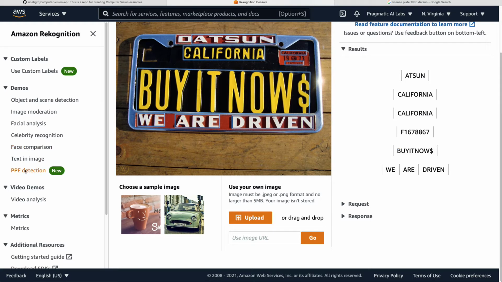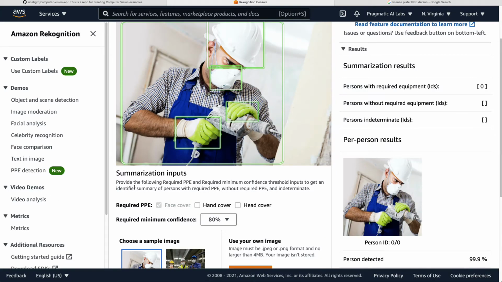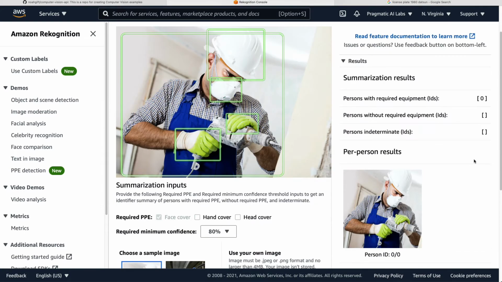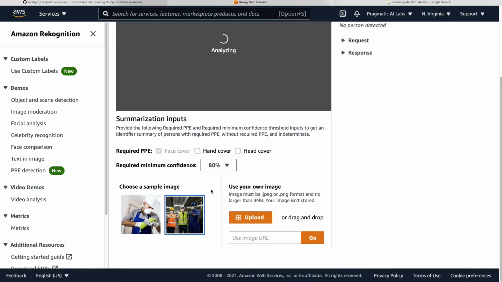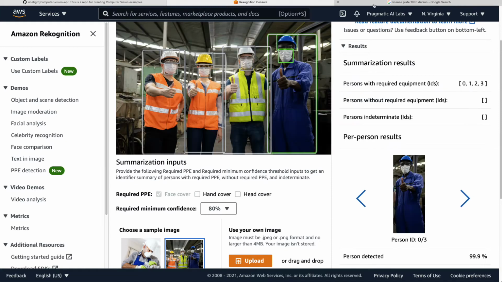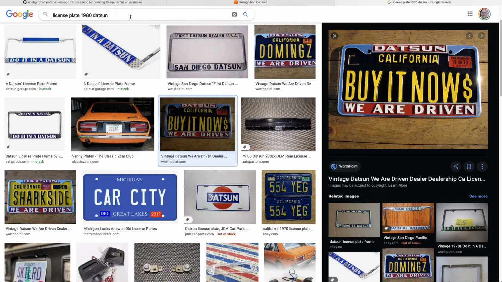And then this must be a new one, for personal protective equipment, persons with required equipment. So this thing is able to detect, for example, face cover, required confidence 80%. This also could be really helpful in terms of building a system where maybe the first system you're building is you want to verify that people are wearing a mask. So we could do the same thing.